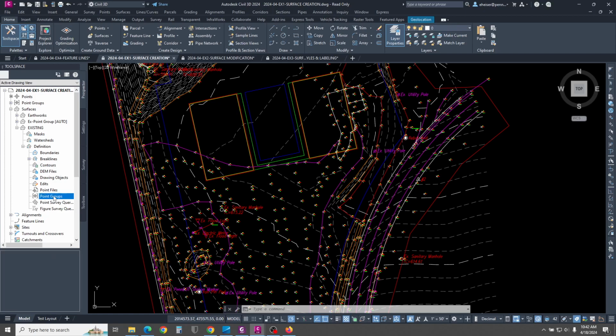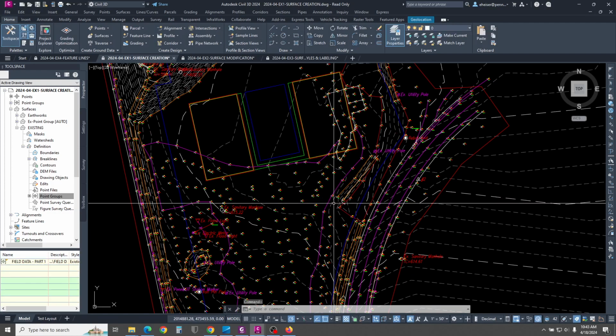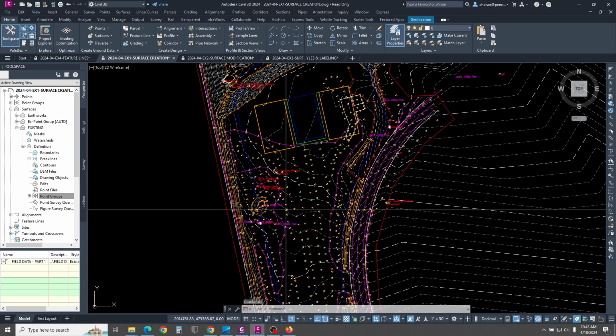So I'm going to go down to point group. I'm going to right click and I'm going to hit add. The point group we're going to add is called field data part 1. Typically in a drawing that's been base mapped or that you're base mapping, that file or point group is going to be named the same thing as your ASCII file. So it's going to have a job number, it's going to have probably the date it was shot and what we were shooting. But we're going to add this by hitting OK, and you saw the contours change.